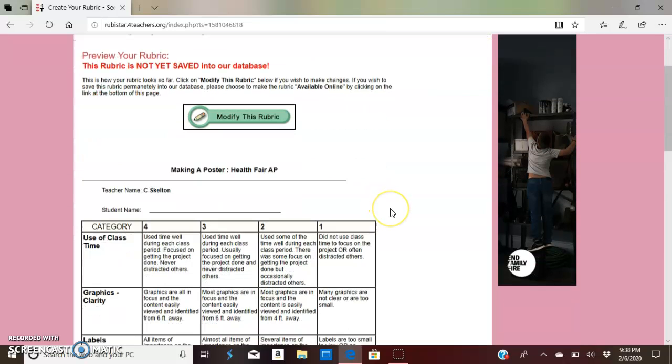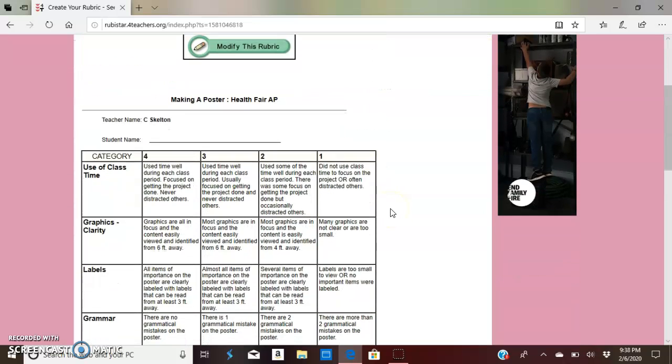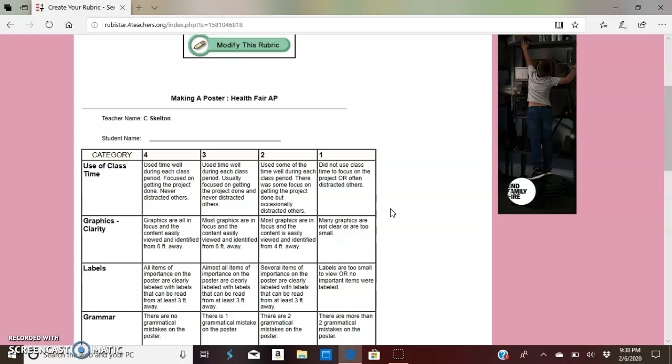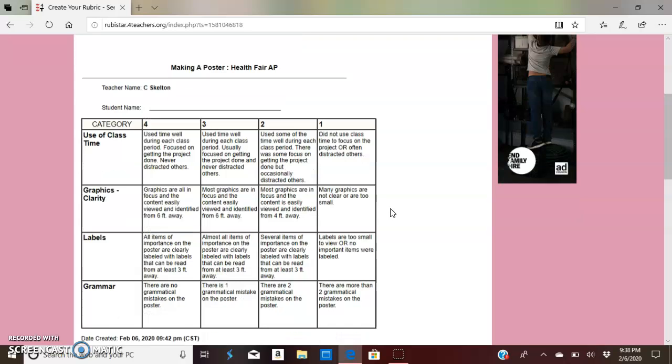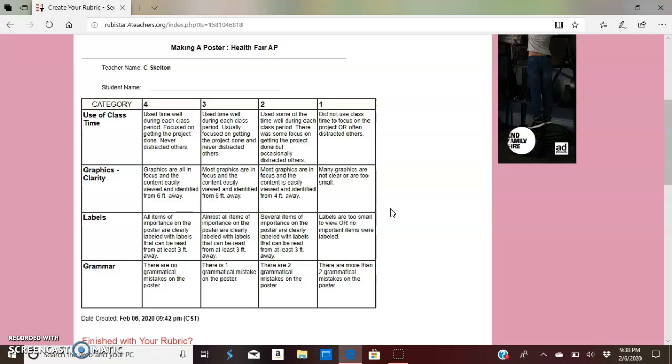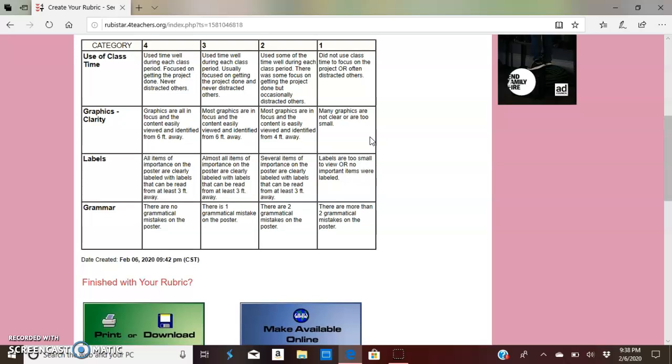Now once you submit, I always go in and proofread to make sure that everything looks good. You do not want to give a rubric that has something wrong on it. I've had a student talk to me about a rubric I've made that was not clear, and it helped me go back and just make sure that everything is clear for them and for you.